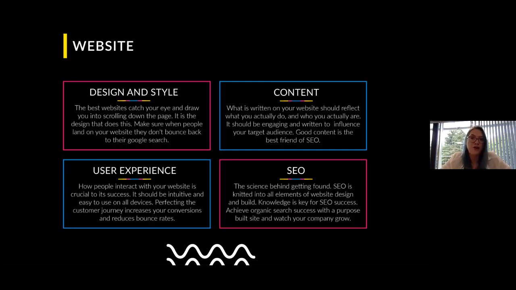And the huge one that everybody wants to know about is obviously SEO. SEO is knitted into every single element of your website, every single element of your digital marketing strategy. It is impossible to talk about it on its own without mentioning those other things. It's down to the clean code, the content, whether it's responsive or not. Have you got a keyword strategy in place? All of those things. So we'll talk a lot more about SEO.